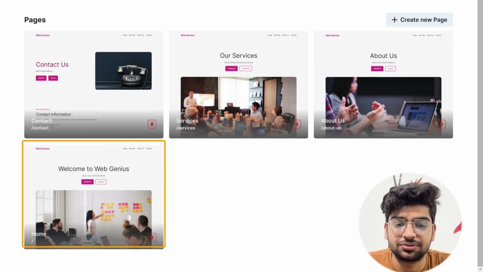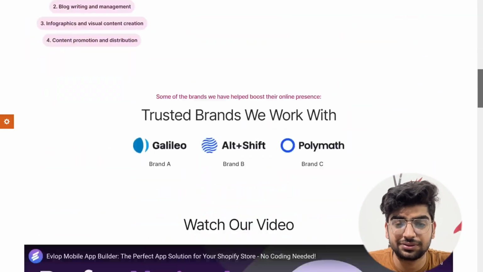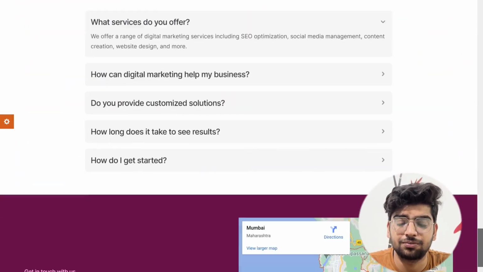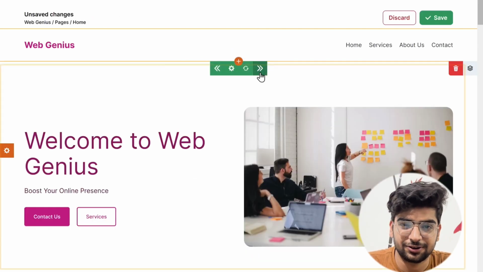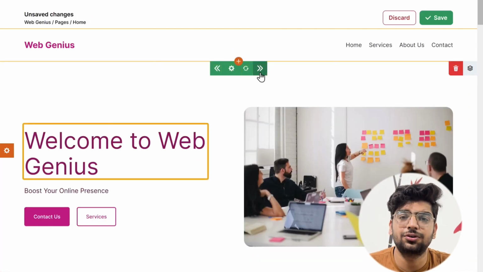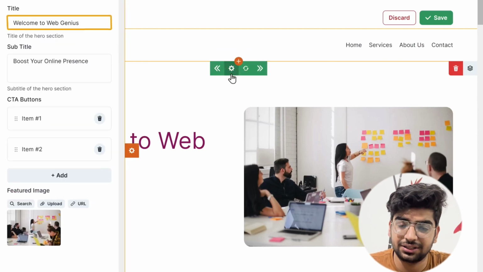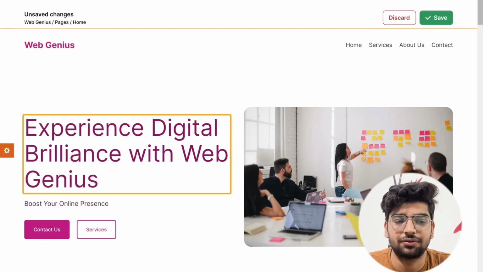And if you see, the whole website has been generated for you. And if you want to customize your website, it is very easy on this platform. If you want to just change the layout, just click on the section and just click on this right arrow, and the layout would be changed for you. And if you want to change the title, just click on the title and then click on this setting button, and then you'll get the title option that you can change.